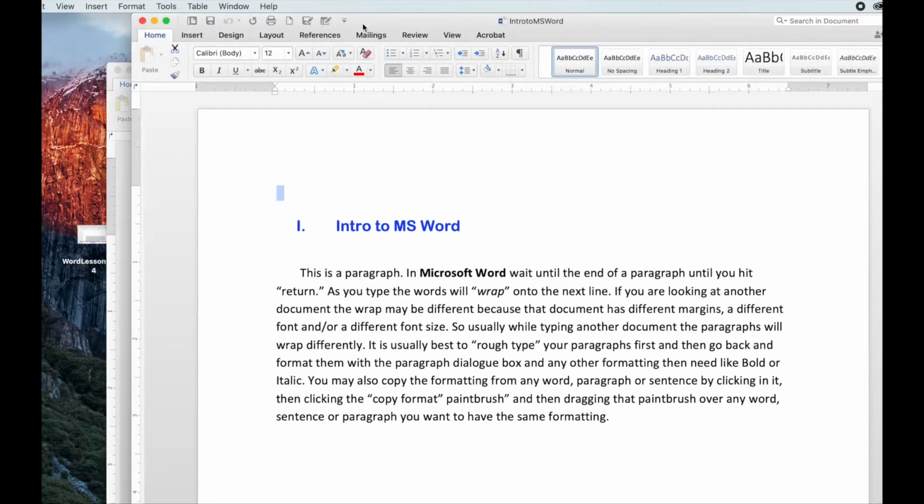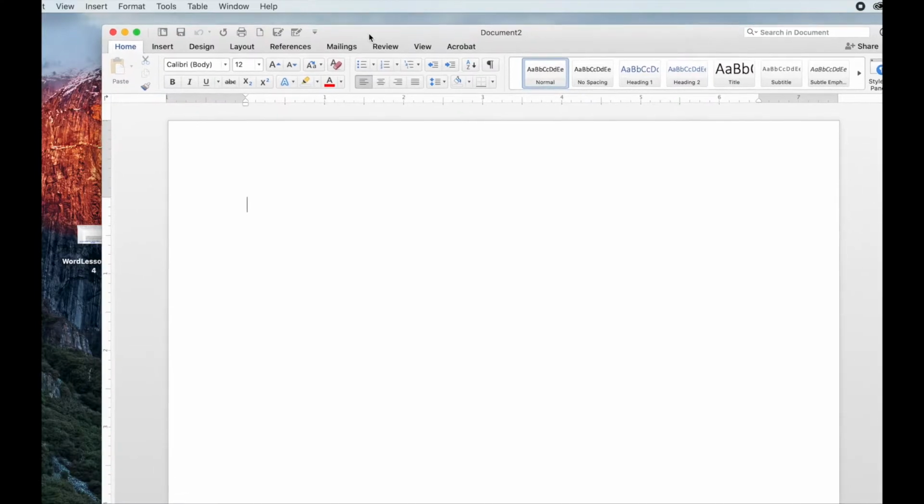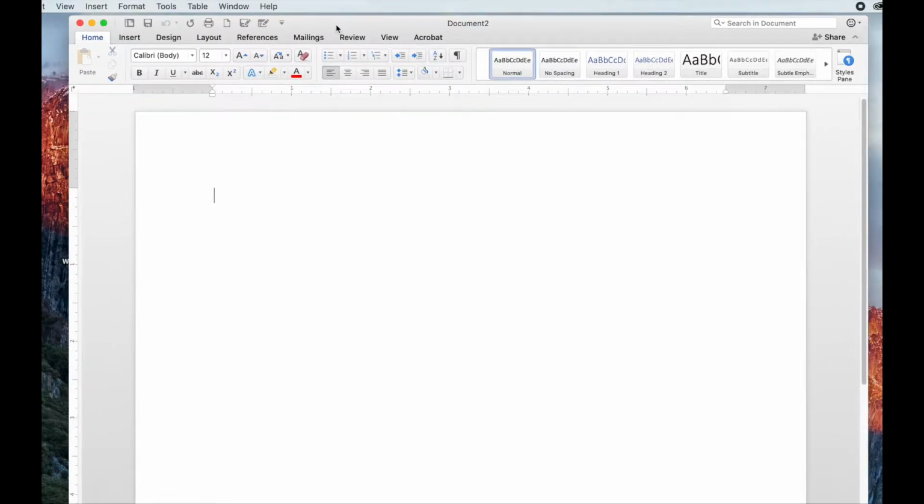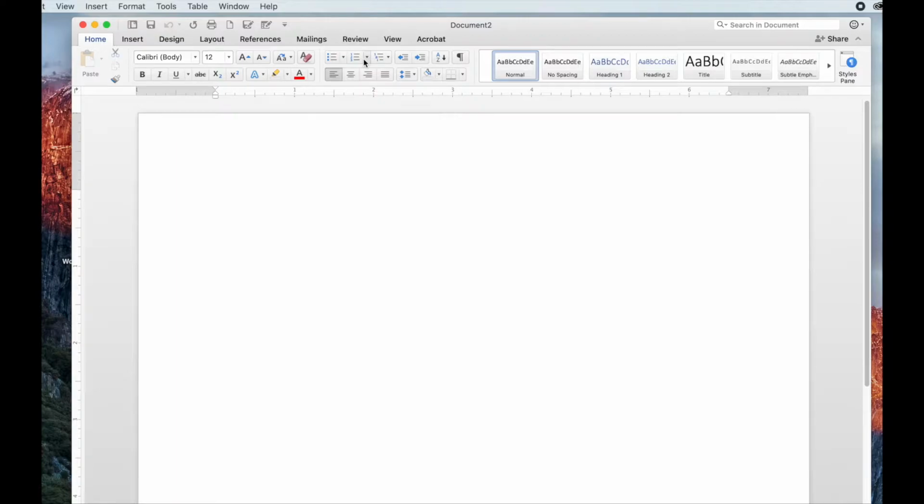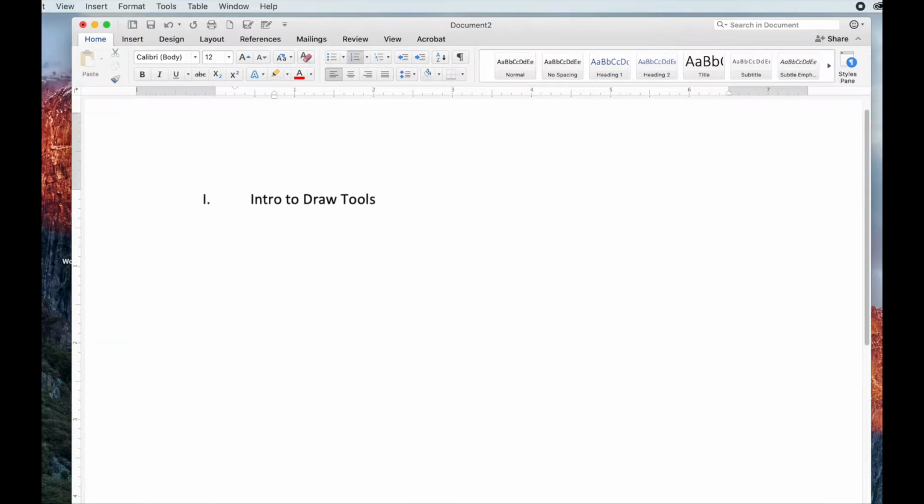Our other document I had here, I can just simply close out by hitting the little red button there, and I've already saved it. So now I have a new document, and I'm just simply going to type up here. I'm going to put a Roman numeral 1 and put Intro to Draw Tools. Okay, so I have that. And I might increase the view here just a little bit, make it a little bit bigger so people can see it a little better.